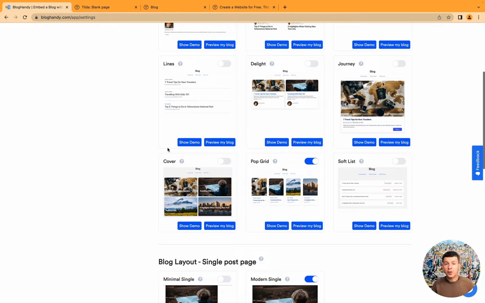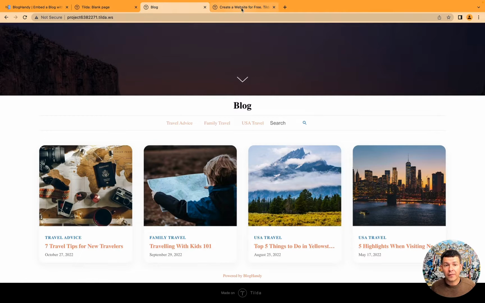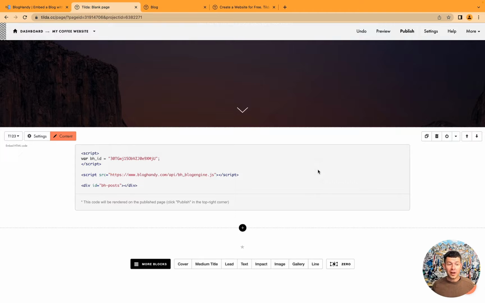All right, if you've got any other questions whatsoever, I know this has been a quite quick tutorial, simply because it's such a simple and straightforward solution to use Tilda. And also BlogHandy, it's very straightforward. You just copy paste 2 bits of code and that's it.